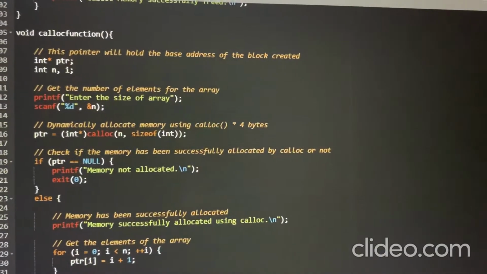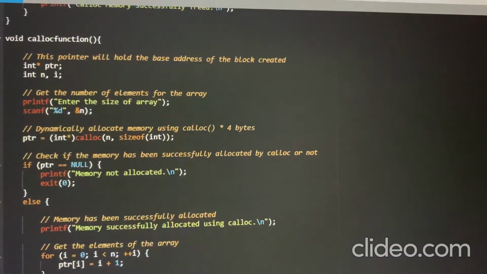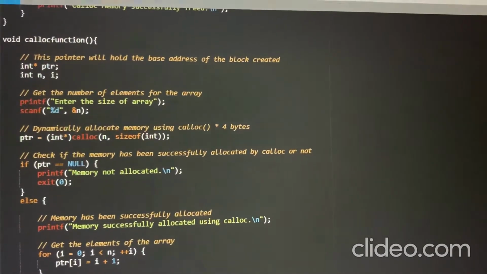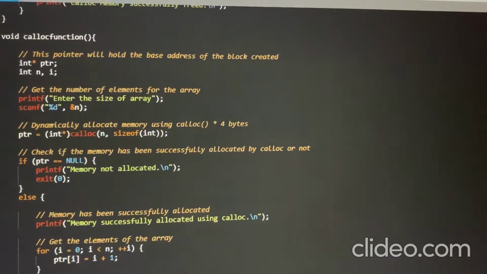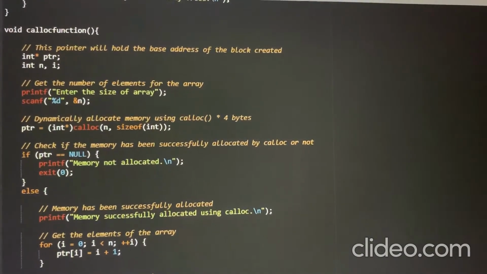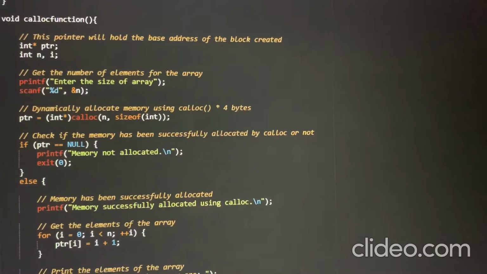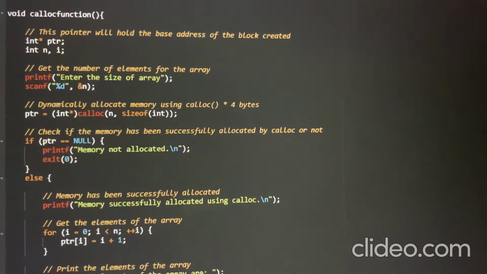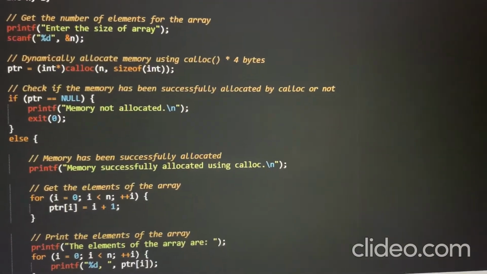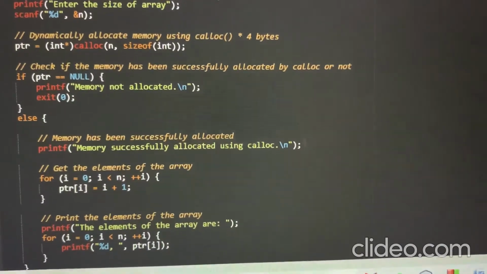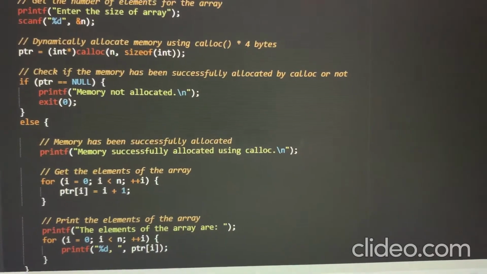Here is the second function, the calloc function. Also I put a pointer. This pointer will hold the base address of the blocks created, and also n for the number and i for the index. Also the screen will ask to enter the size of the array. The user will enter. And the if statement will check whether the memory has been successfully allocated by calloc or not. If it's null, the memory is not allocated. If it's not null, the memory is successfully allocated using calloc. Here is the for loop to get the elements of the array. The second loop is for printing the elements of the array.